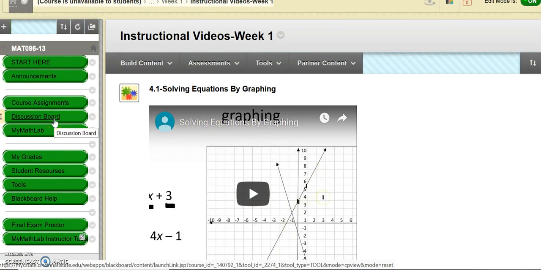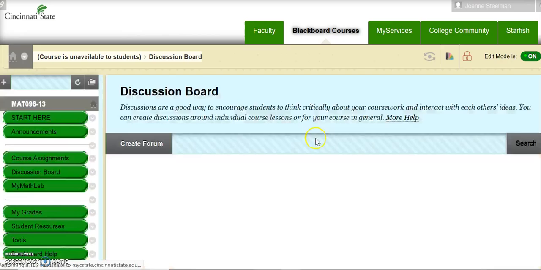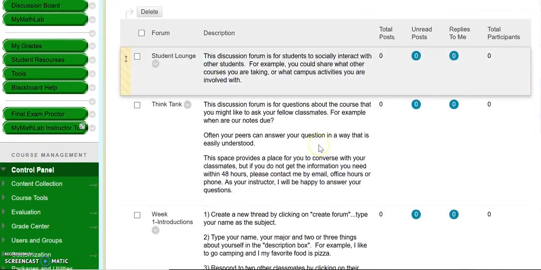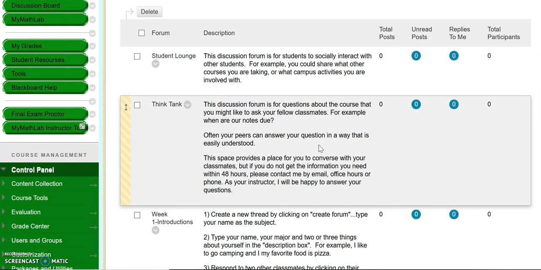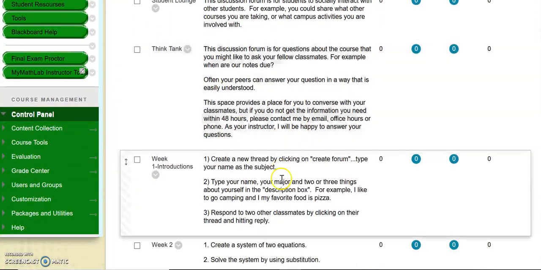Another thing you will be doing for this course is the discussion board. And if we click on that, there is a place for the student lounge. That's just a simple place where you can discuss with other students to socially interact with them. For example, you could share what other courses you are taking or what campus activities you might be involved with. The think tank, that's a discussion forum, is for questions about the course that you might like to ask your fellow classmates. For example, when are our notes due? So that's a real nifty thing.